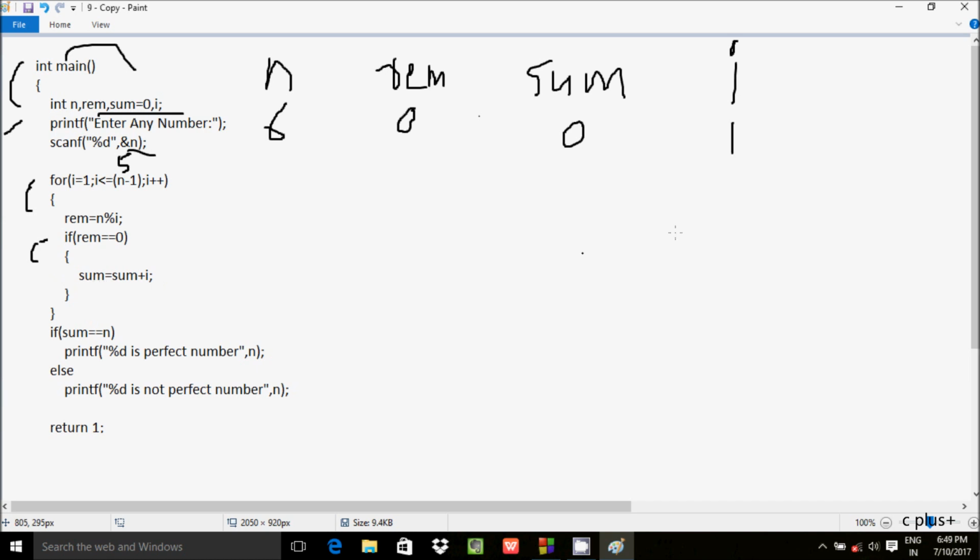So rem value is 0, 0 equal to 0, the condition is true. So at here sum equal to sum plus i. 0 plus 1, sum is now 1. Hereafter it increases the value of i, so i is 2 now. Check the condition, 2 less than 5, the condition is true. So rem equal to n mod i. 6 mod 2, the remainder comes 0 again. So sum equal to sum plus i, 2 plus 1, the value comes 3. Hereafter i is going to increase, so i is 3 now.